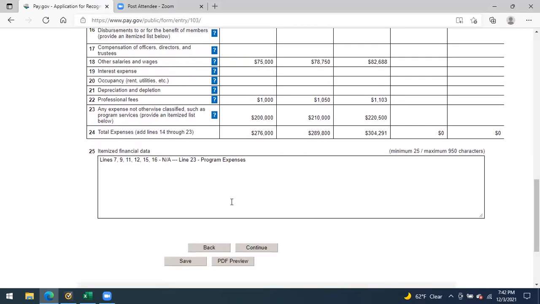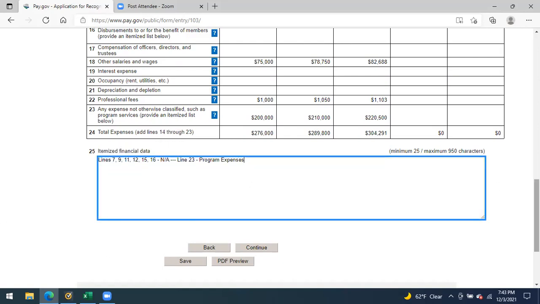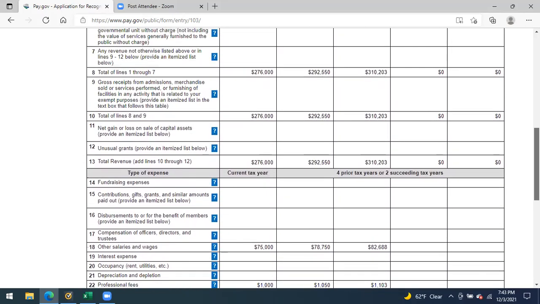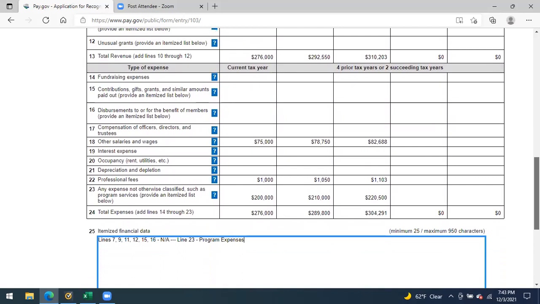One more thing with the financial data, part 6 of the Form 1023 application for recognition of exemption is 25. Itemized financial data. Now, for some reason, the IRS wants you to tell them exactly what you put in lines 7, 9, 11, 12, 15, and 16. And once again, if you created an Excel spreadsheet to go along with the information that you provide here, then you can reference that, or you can just scroll back up and look at line 7, what's in it? Nothing. What's the next one? I'm getting tongue tied. Line 9, nothing. Line 11, nothing. Line 12, nothing. Line 15, nothing. Line 16, nothing. So I put all of those lines as NA.